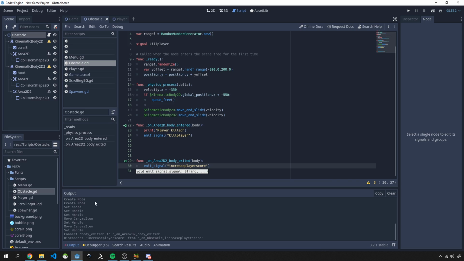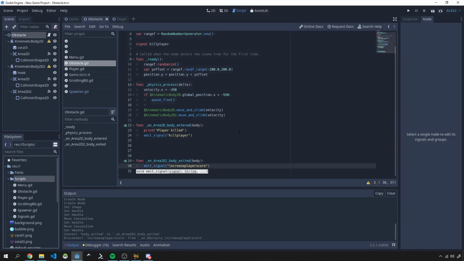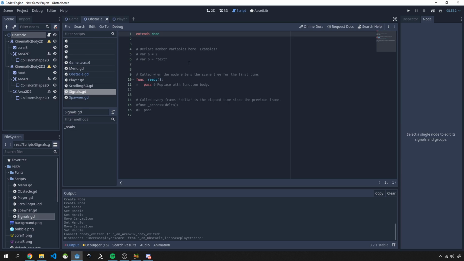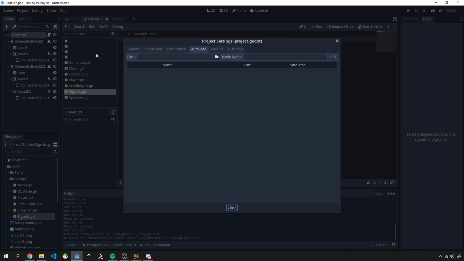So I'm just going to right click over here and create a new script. I'm going to call that signals, just to make it very clear what it actually is. Then I'm going to open it up, get rid of all of this, and define the signal over here: increase player score. To create it as a singleton, we click on Project Settings, make sure we're on the AutoLoad tab, click open, click on signals, and add it. What this will do is create an instance of signals, and there will only be one in the scene, globally accessible to us.